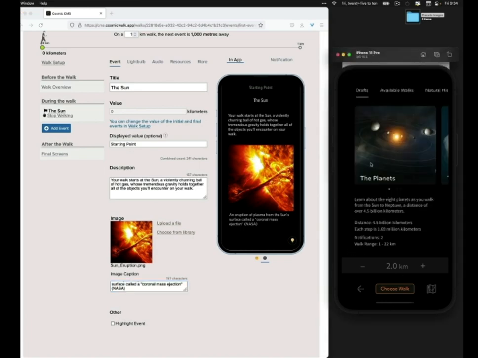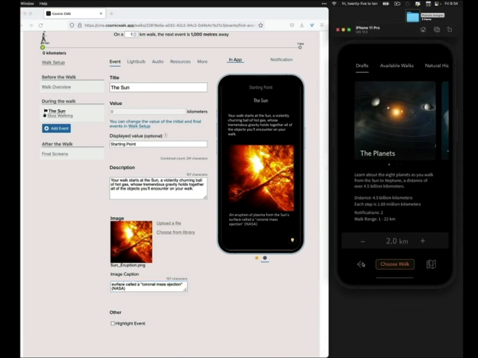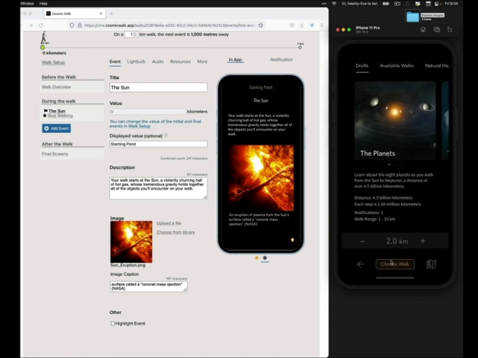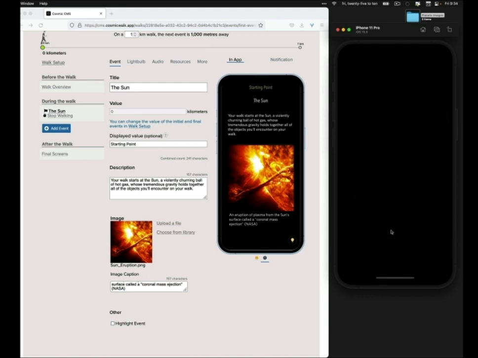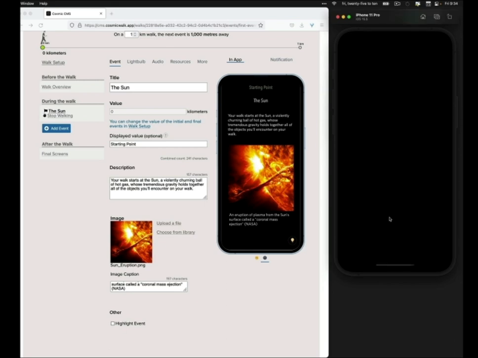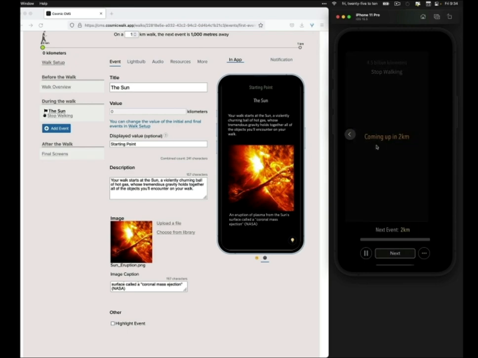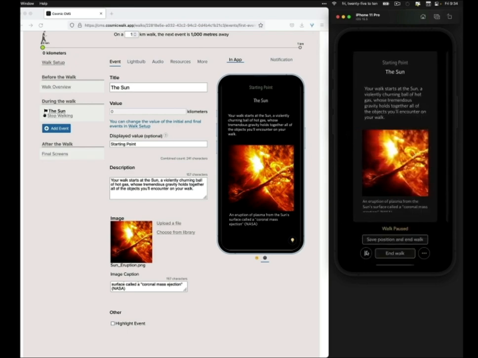So now if I go back to my app, this event, and go back to press update, this event should show up, hopefully, without issue. And there it is. So I got my sun here, got the stop walking event here, and so there you go.